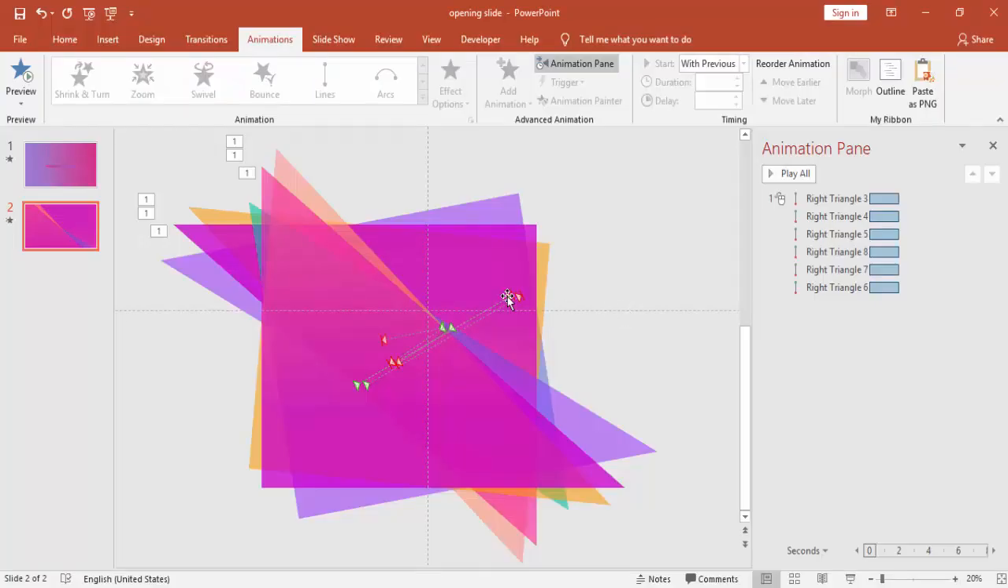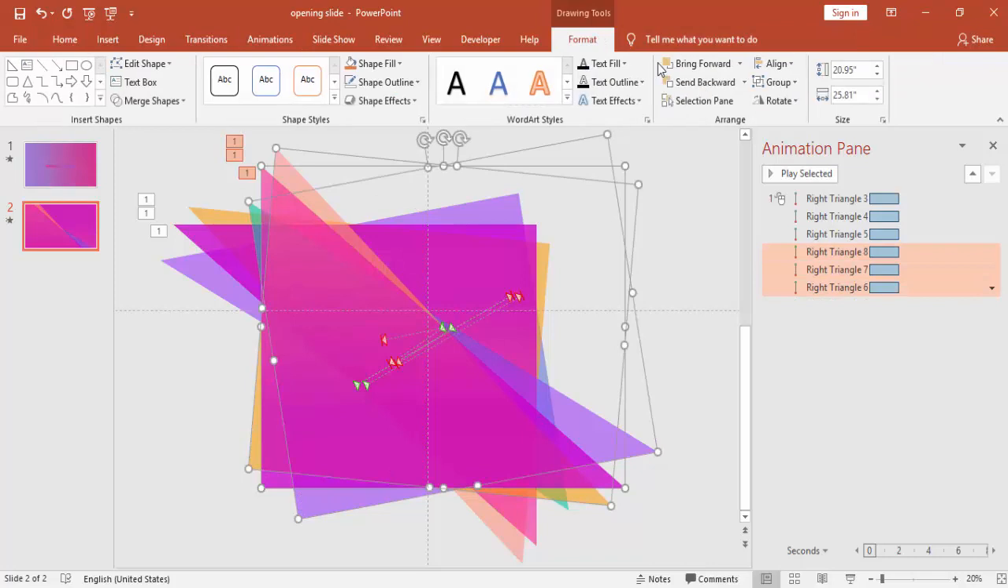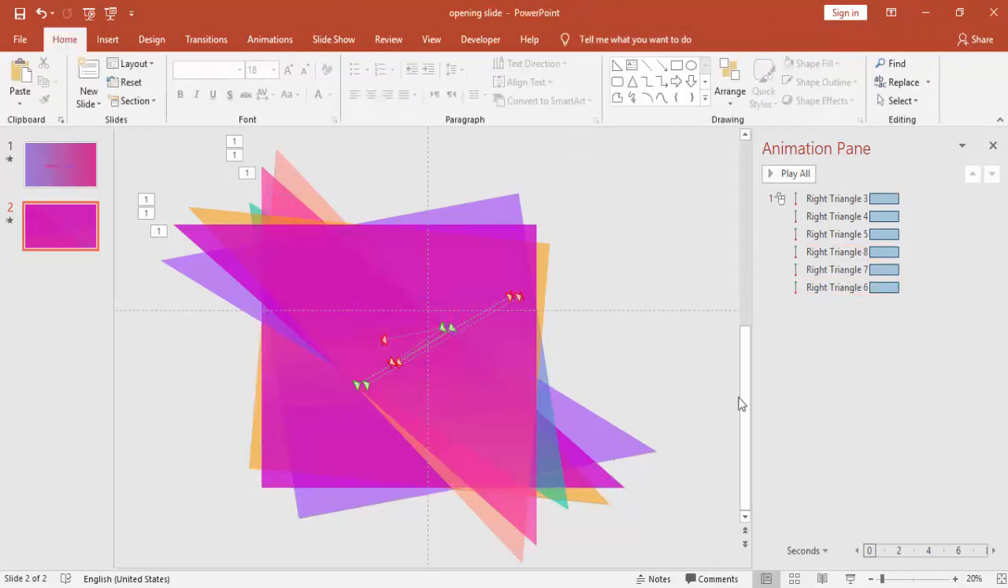So I'm going to send this, the one which we created later on, I can just send it to back. Send to back, yes. Yeah, you can see the smooth animation now.